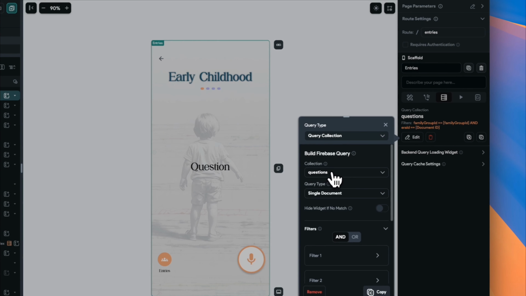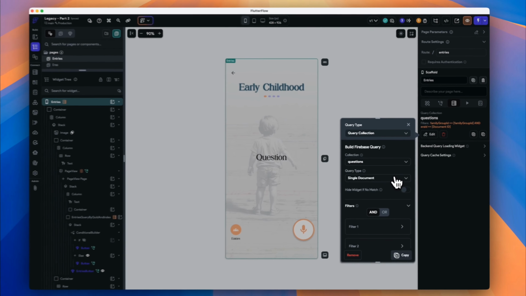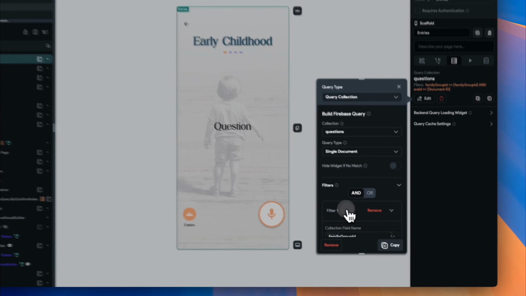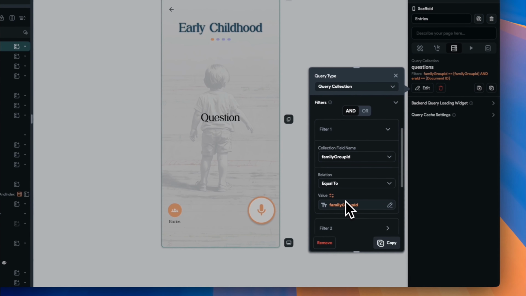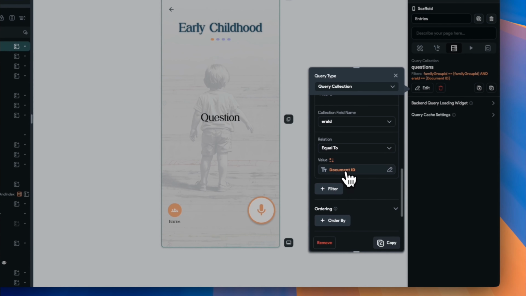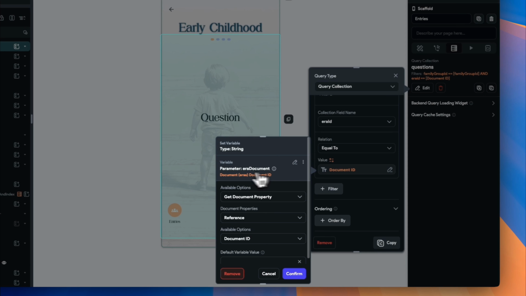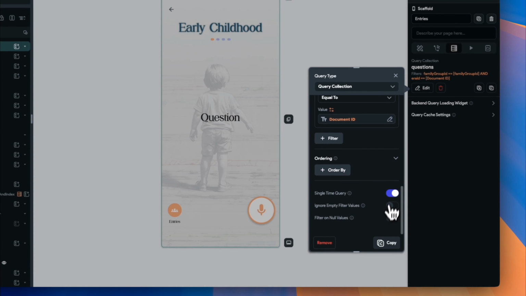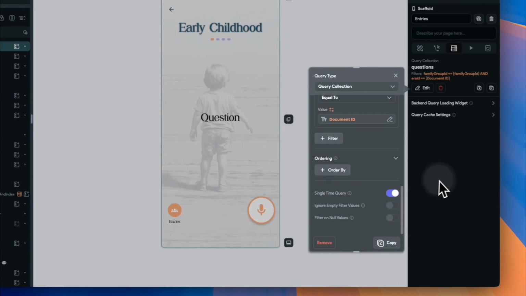We'll target the questions collection in Firestore, and we'll filter it based on two key pieces of data: the user's family group ID to associate questions with their specific group, and the era ID to retrieve questions from the time period that we're within. The result of this query is one document that contains the exact number of questions our family group have requested for each era.